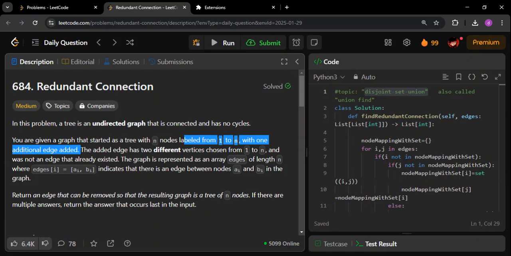A tree will never have a cycle. That is the difference between a tree and a graph. It can never have a cycle. But once you add an additional edge between two of the existing nodes, a cycle will be created because of this. It will now be called a graph, right?